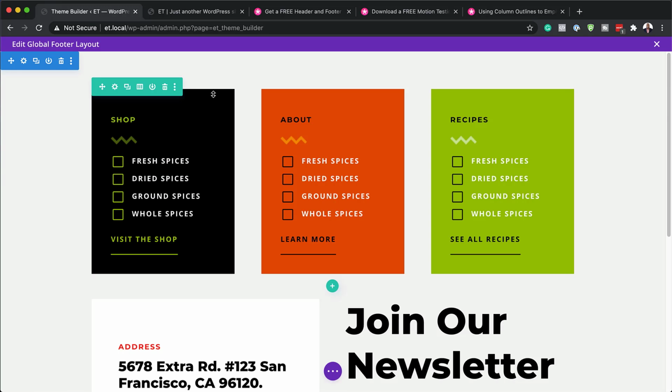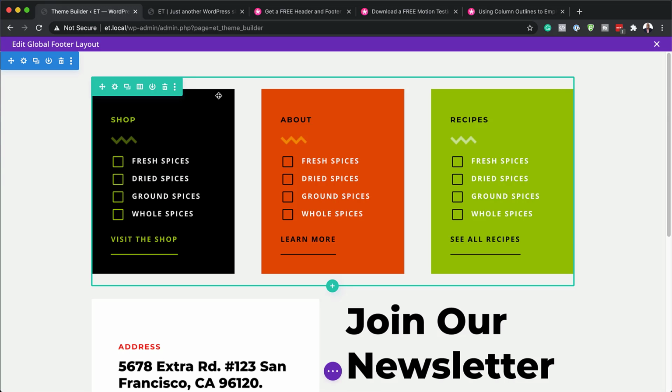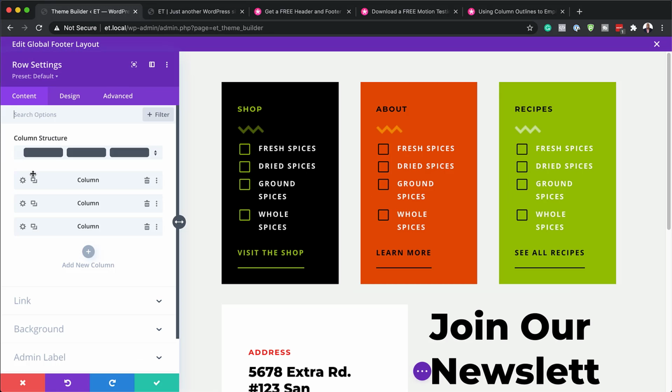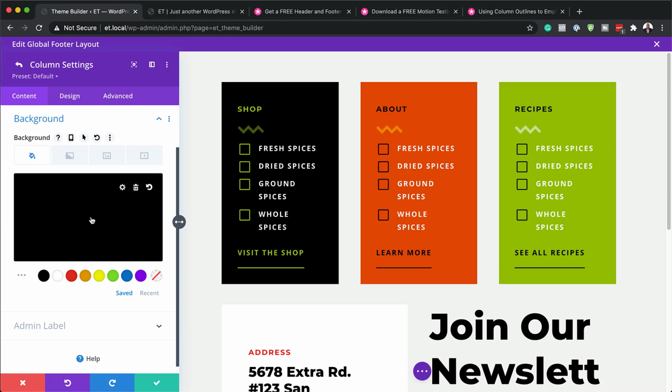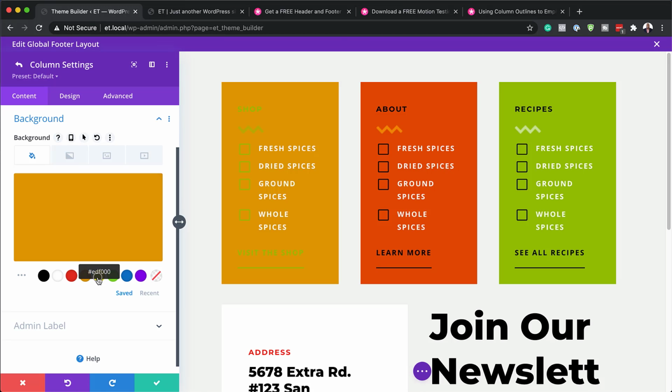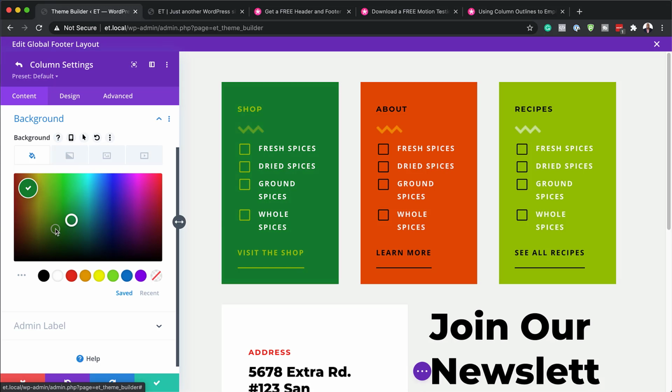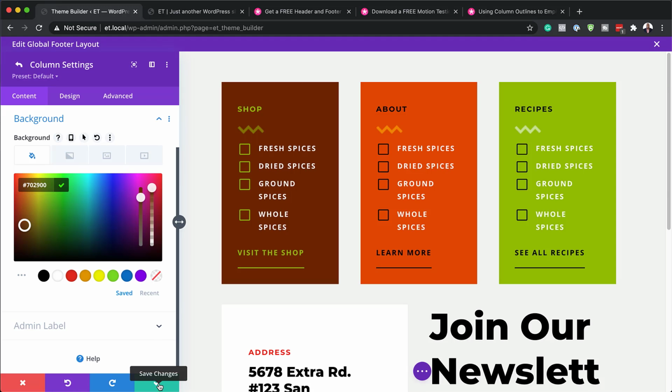Now, when it comes to the colors, you can also go in and change the colors. So let's go ahead and do that. I'm going to click here on my row settings. I'm going to go into my column, click on background, and this is where you change your background colors. So you can see immediately when I changed my colors here, this changes right away. So you can also go in and add your custom colors. So you can play around with this until you're happy with how the site looks. So just by doing that, I've changed my background color here. So once you're happy with that, I can hit save.